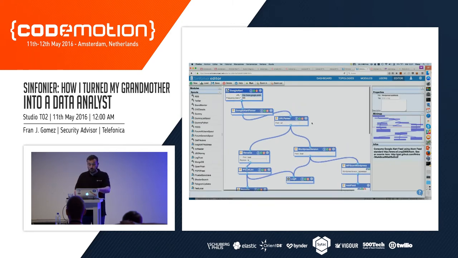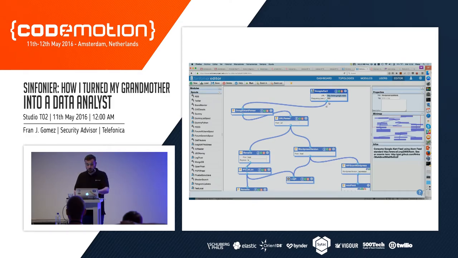So the result is this. We get the information from Google Alerts. This is just an XML. We process this information because Google puts a lot of information in the URL, and then we parse the URL.